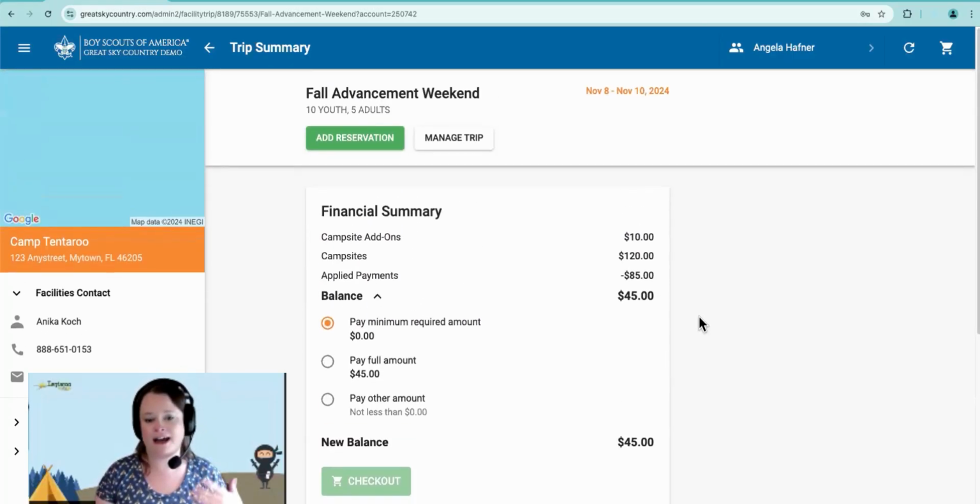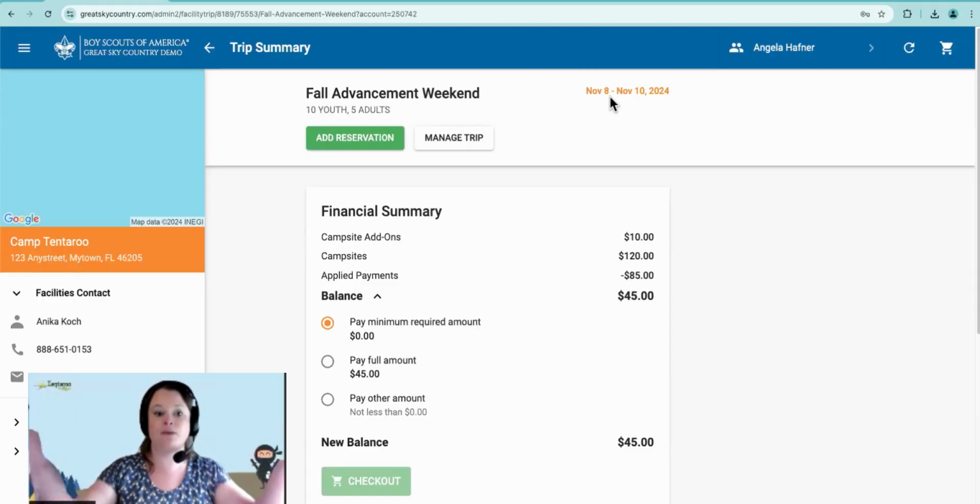My group now needs to change the weekend that they are coming to camp. They originally booked for a weekend in November, but now can't come until early December. So to do this, we will adjust the trip dates first, since the reservation dates must always be within the trip dates.